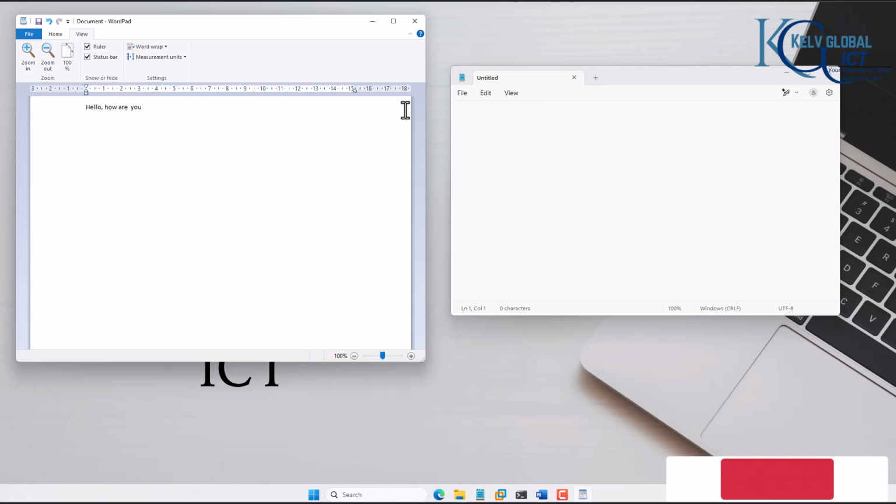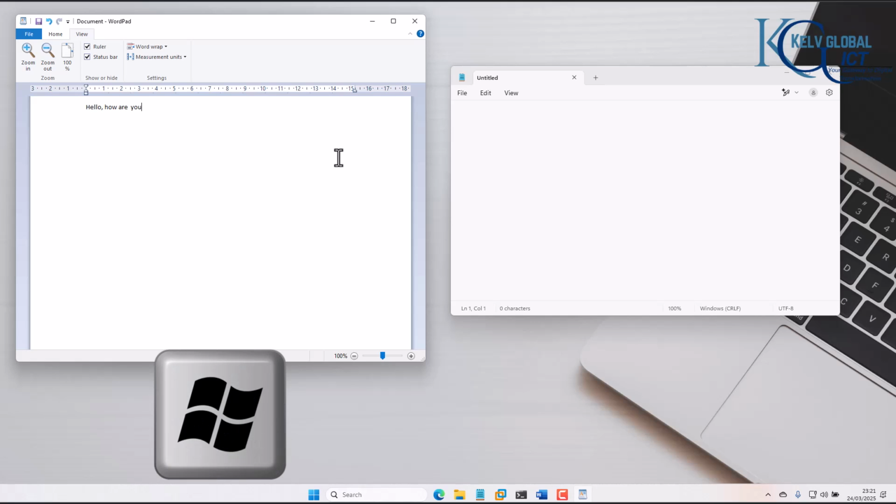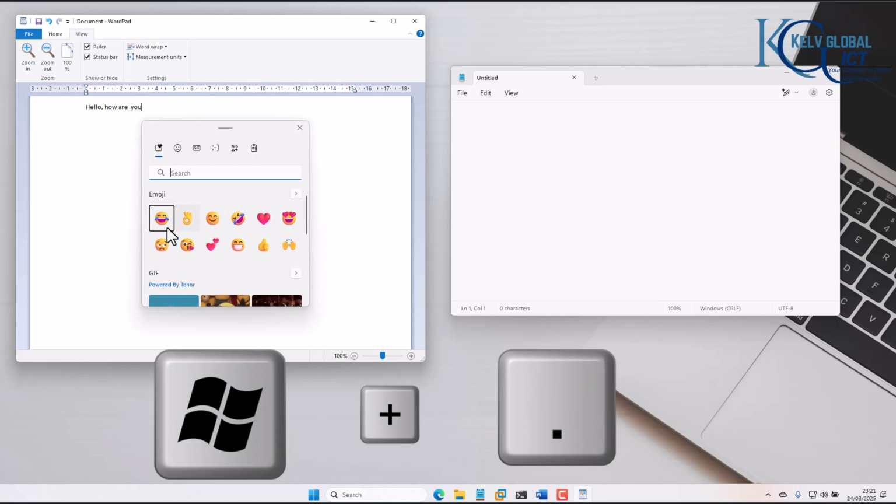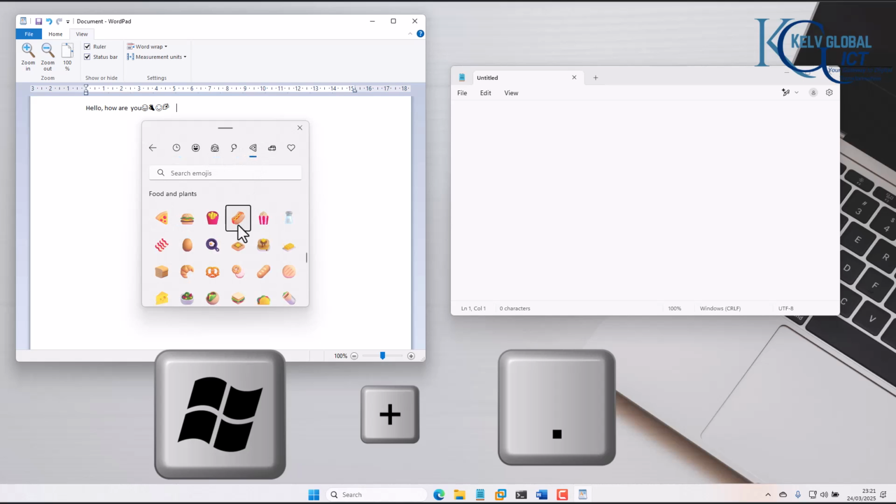To insert emojis in Notepad or WordPad, do the following. On your keyboard, just hit the Windows key and then the dot key. Here you can see it's going to give me the emojis. I can now decide to insert emojis. Here you can see we have the different emojis we can actually insert.